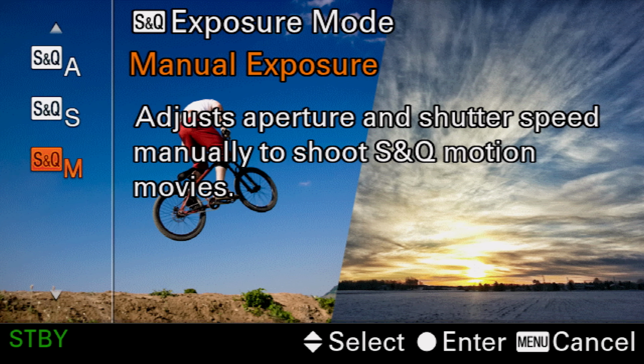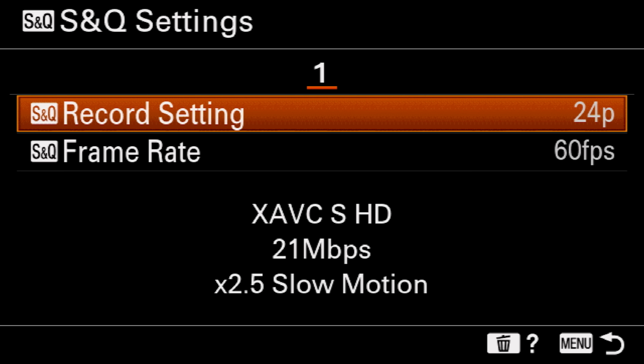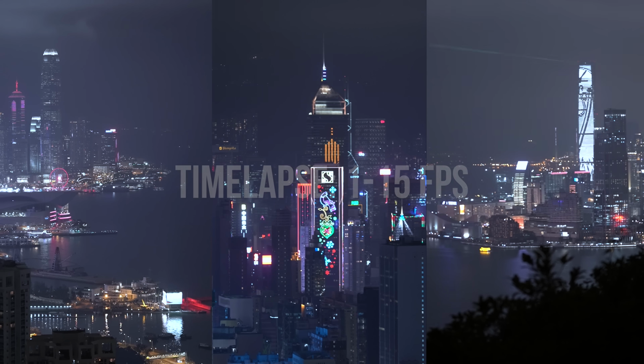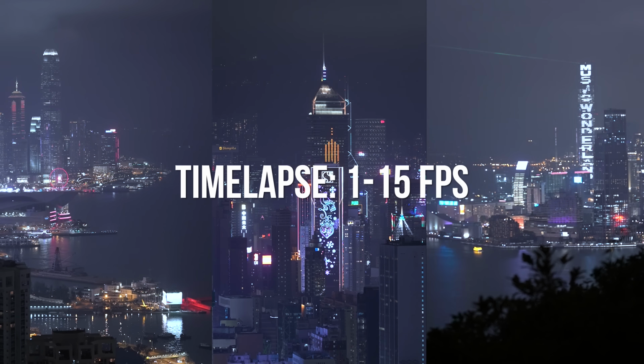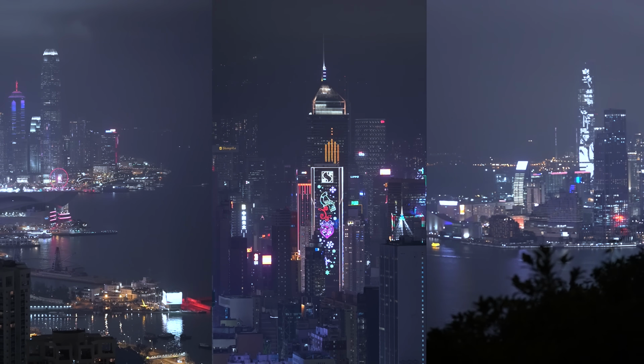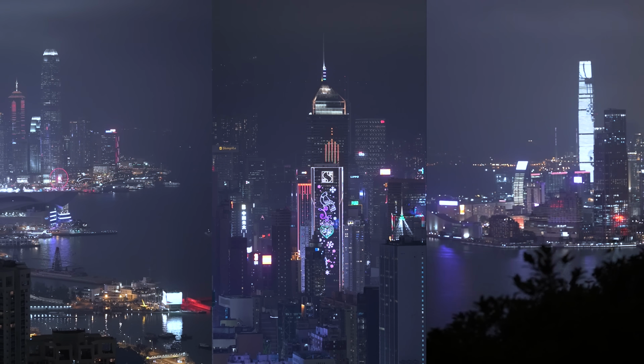Turn your dial to S&Q and set your S&Q exposure mode to manual. In the settings, you have an option to set your timeline frame rate to 24, 30, or 60. Again, I recommend 24. For time-lapse, do either between 1 to 15 frames, then hit the movie record button and record for however long you need. The camera will automatically create the time-lapse in playback without needing you to construct it yourself in editing.